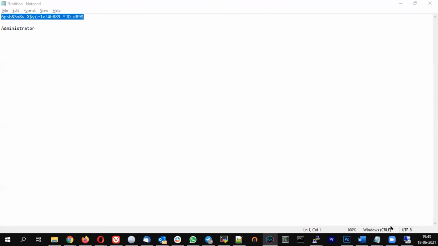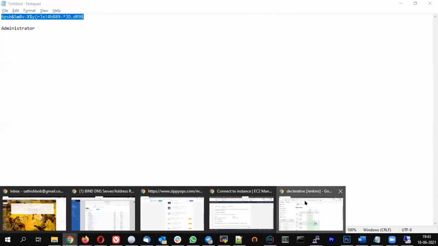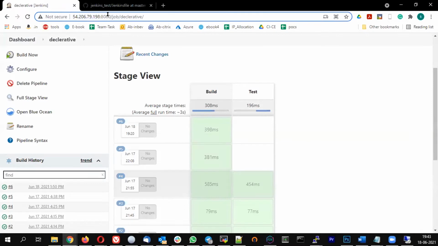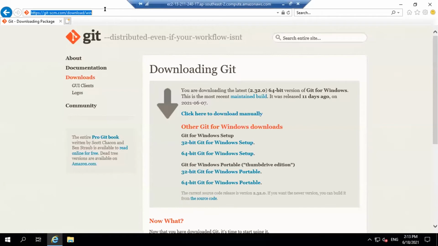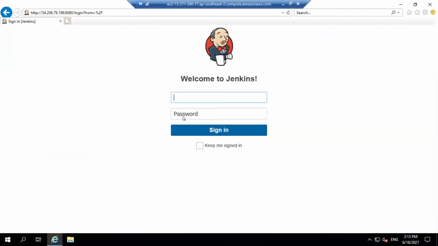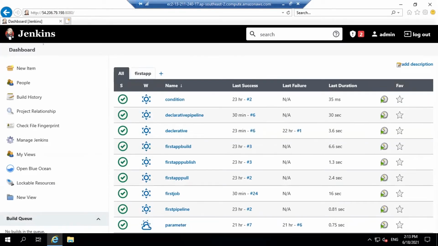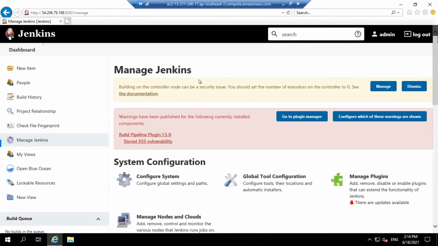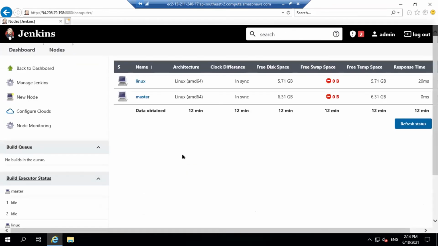So let me copy the URL. This is my URL, right? I'm going to browse this. So I'm going to connect to my master Jenkins via browser from the node. From the node, I'm browsing the master Jenkins UI. Now there, go to manage Jenkins, manage nodes and clouds.